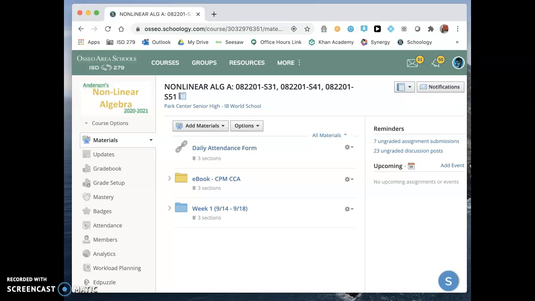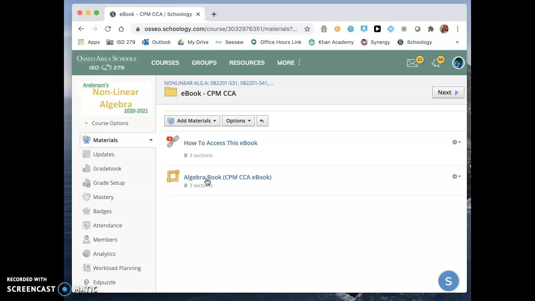In our Schoology course, and your Schoology course may look different if I'm not your math teacher, you're going to see a folder. It says eBook CPM CCA. The CPM stands for College Prep Math, and the CCA stands for Common Core Algebra. That's what we're after, and it's this yellow folder in my course right here. Click into that folder. You're going to find this video right here.